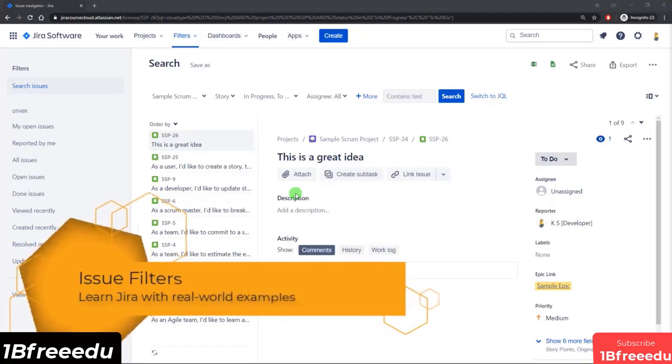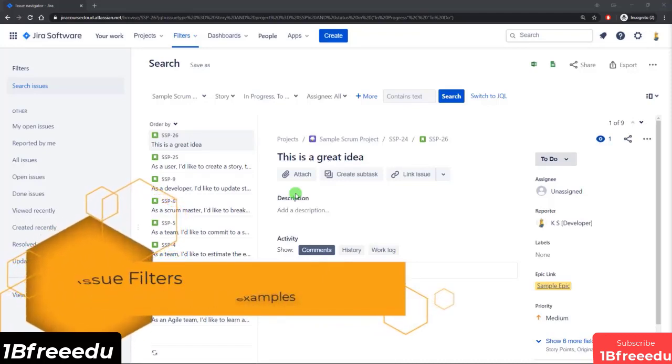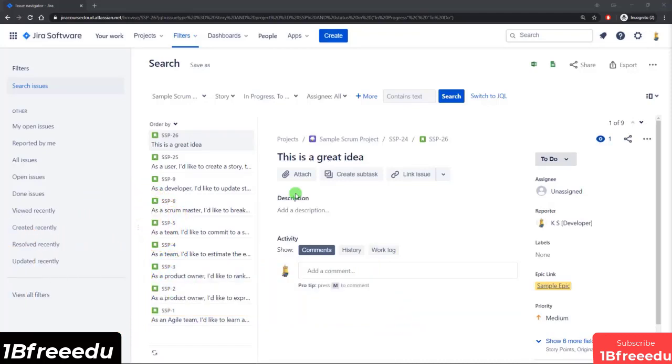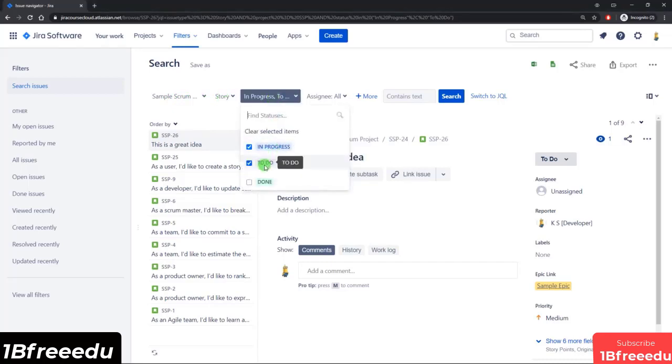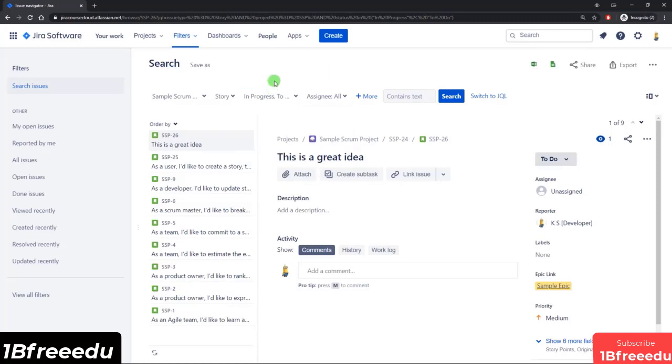So as I was saying, if you find yourself running the same search queries, you're better off saving that as a filter so you can save time going forward. So how would you do that? Right now, I've got a search query where I'm selecting the sample Scrum project, looking for stories that are in progress or to do. So basically all the incomplete stories.